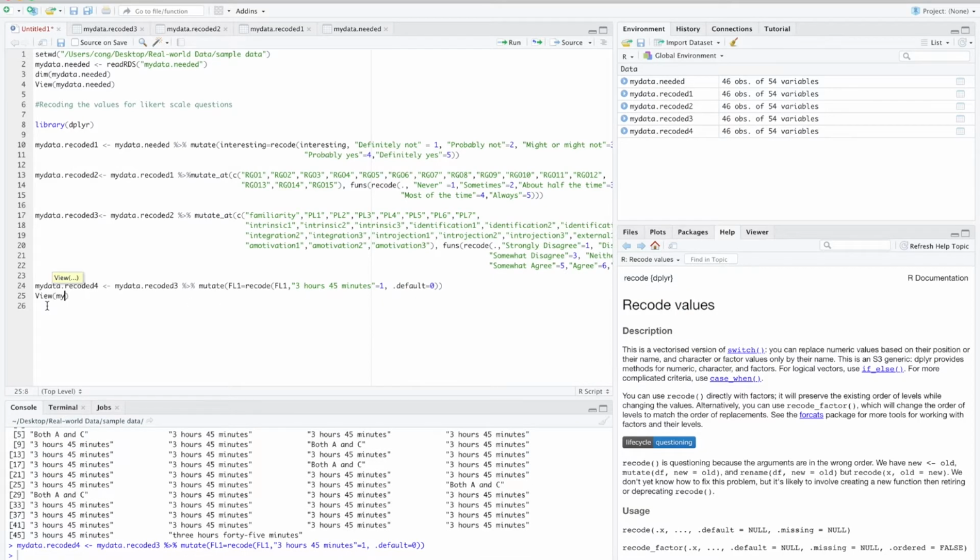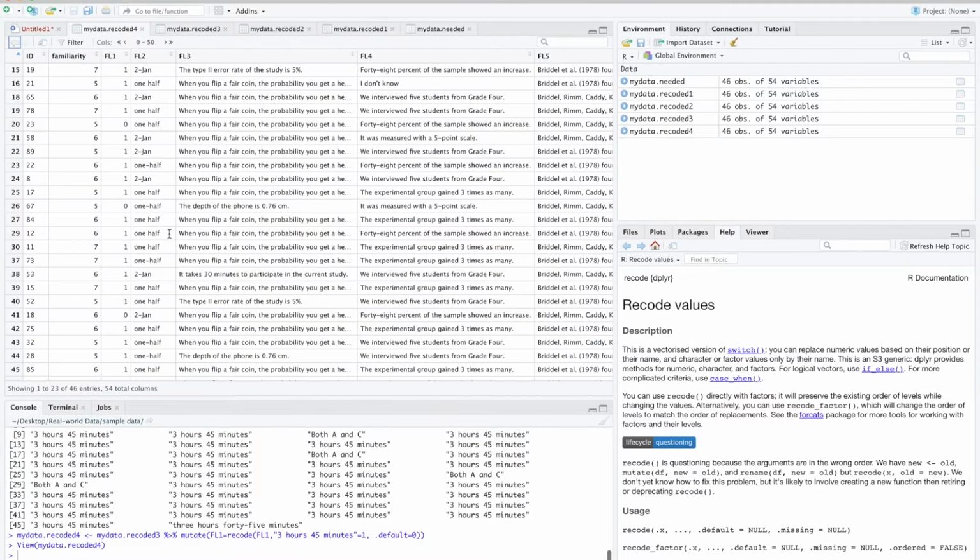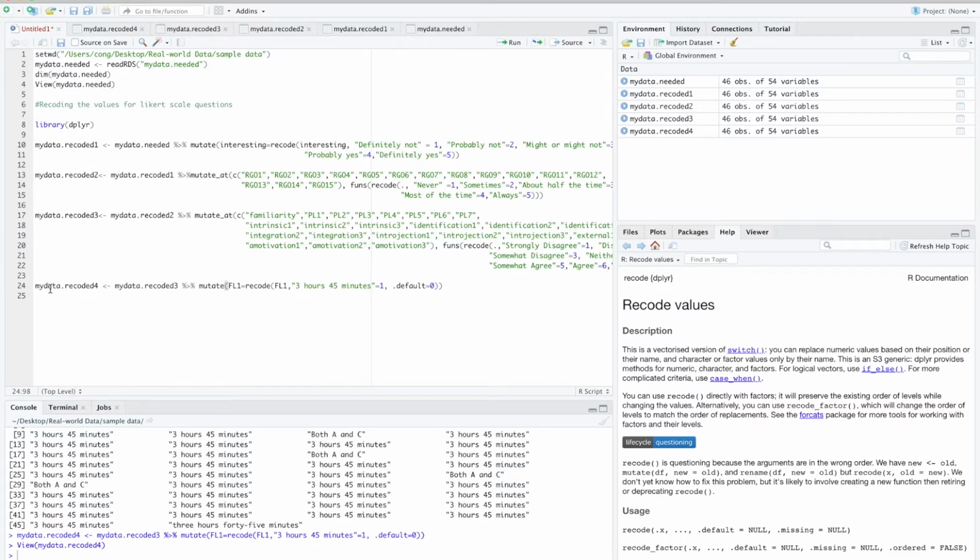Now let's check the output data. As you can see, the data in the column of FL1 changed from string to binary. Next, I'm gonna recode the remaining multiple choice items using a similar code.